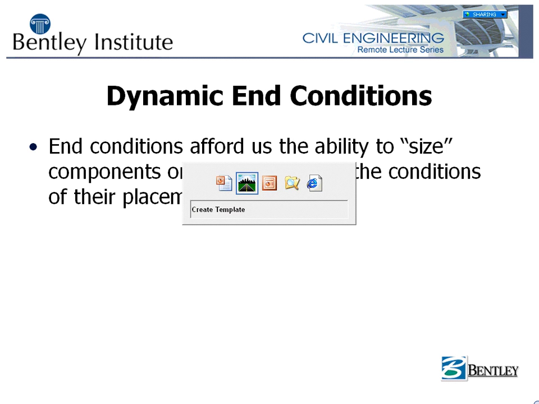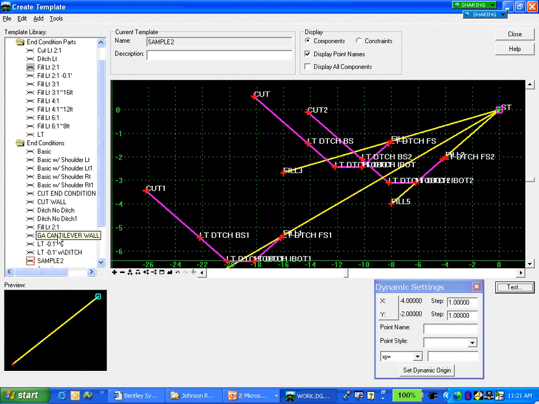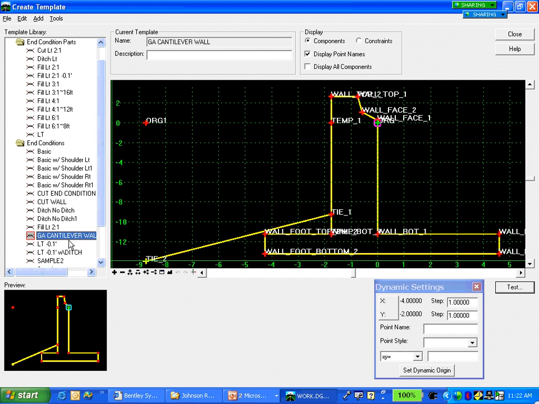So let's come over here, and I'm going to just show you this cantilever wall right here that we put together for the Georgia DOT benchmark that we did. This is based on their standards, and it takes a little time to put one of these together, a little more time than we have to dedicate to this session right here. But when we're looking at this, we can take a look at the constraints.